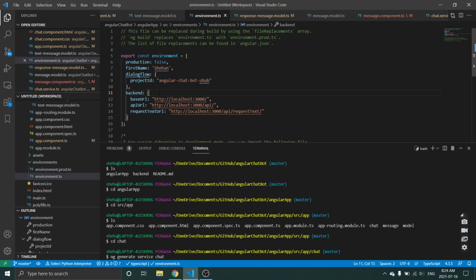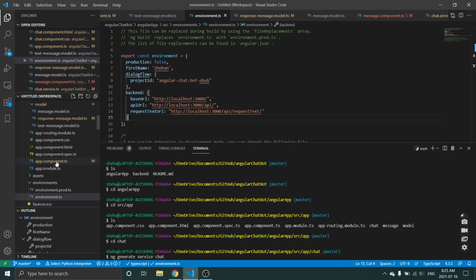Part two goes over how to get this value. And then we have the backend. So this is the base URL. Backend's running on port 3000 locally. And the request text URL, which is the URL that sends and receives user queries to the backend, is hosted here. So that will be referenced extensively throughout this application.